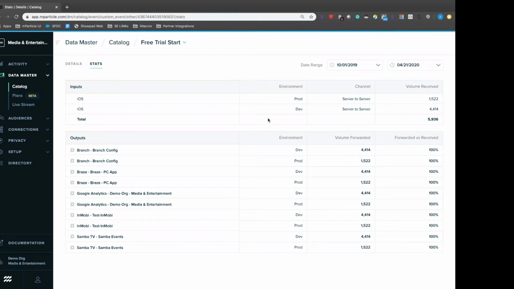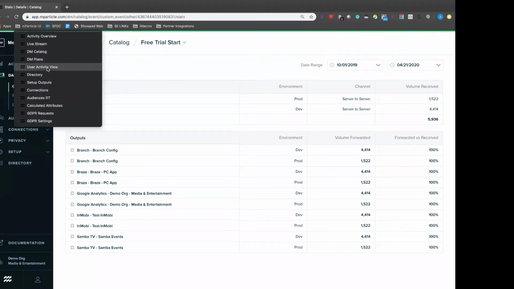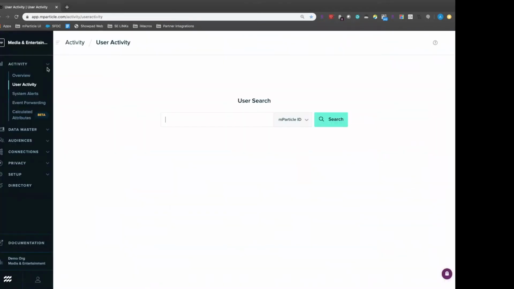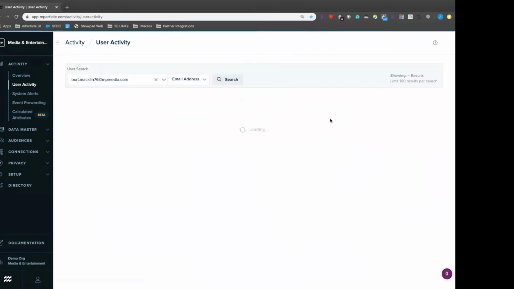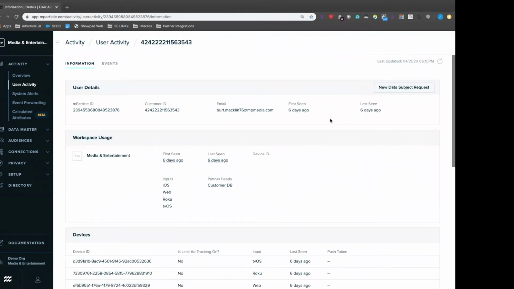Once data has been ingested, mParticle always associates data to some kind of user, whether that be in an anonymous state or a fully known state or any state in between. If I go to our user activity view, we'll start to get into how we unify data against a single customer profile. So I know that in my demo org here, I can search for a user based on an email address that I have. And in mParticle, we'll actually return that full profile of the user.